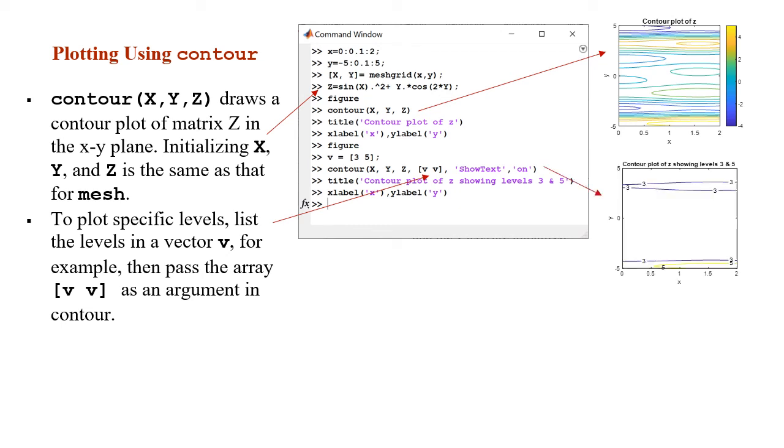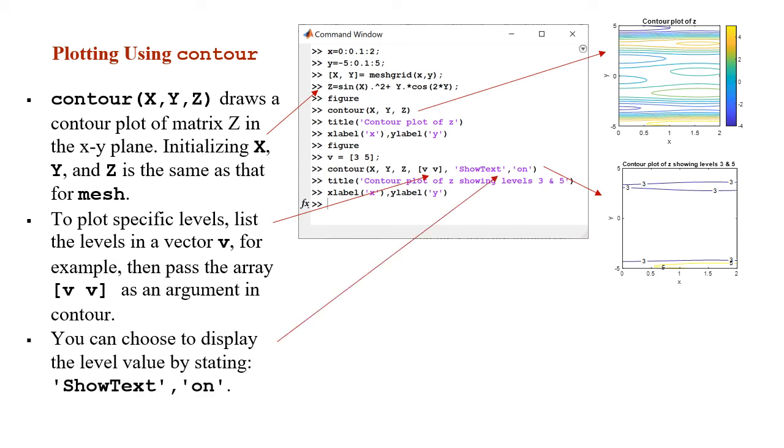So notice here that we have plotted two levels, level 3 and 5. Level 5 is shown in yellow and it has a label on it that says 5. And level 3, so z is equal to 3, is colored in purple. Finally, we can add a title as well as labels.